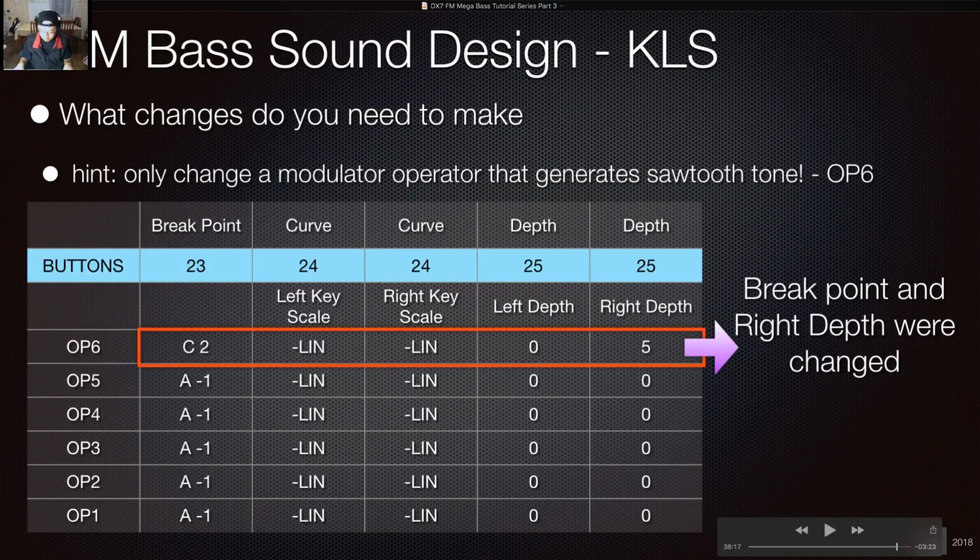And press button 25. Now button 25, when you press it for the first time, you see the left scale depth, and you just have to press button 25 again to see the right scale depth. It's a bit confusing, but it's just a matter of pressing once and twice to get the right result. At the moment it's set to 0. We're gonna set it to +5. Let's see how that sounds.